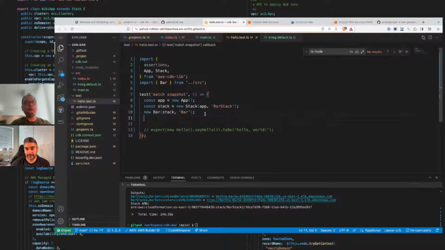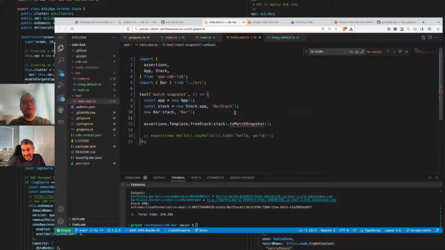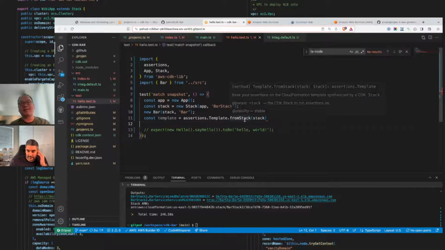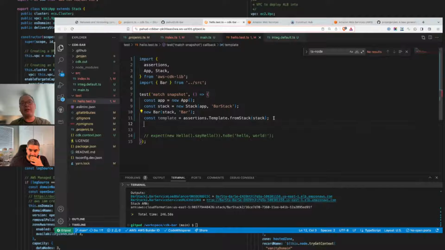Okay. So now, okay, I got it. But I prefer this way. Template. Where is my template? The template would be here. So this would be my template, assertions template from stack. And then I would expect my template to match snapshot. Okay, that's all.